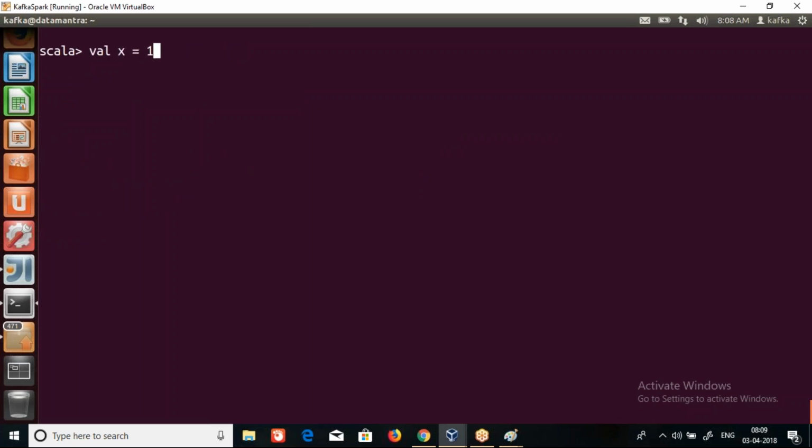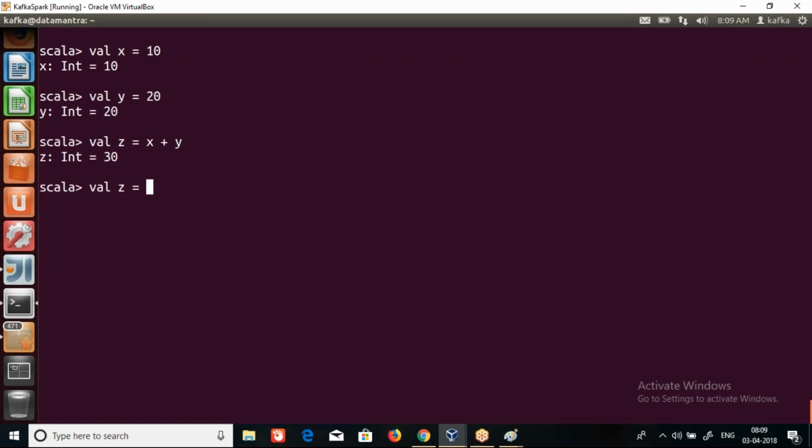When I say val x equal to 10, and val y is equal to 20, and when I say val z is equal to x plus y, what it internally means is this: x is an object of integer. On that object, we are calling the plus method using the dot reference, and we are passing y as the parameter to that plus method. So internally, this is how Scala will treat it. But they have exposed a simple syntax to the developers.